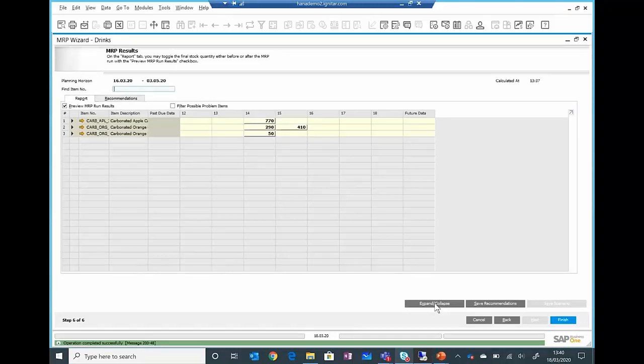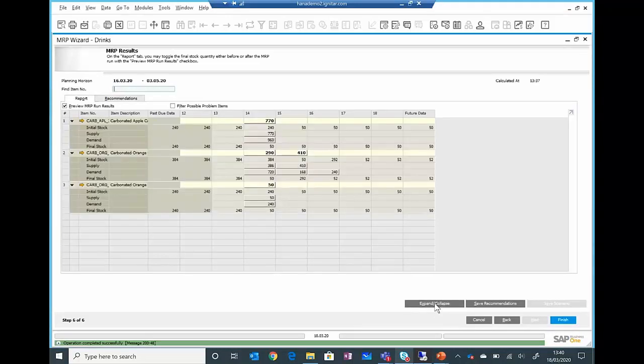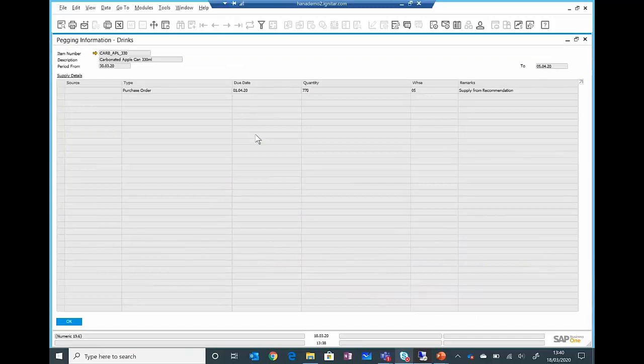So let me expand this here, and it really tells me what it thinks that I need to do. So here we can see my initial stock position. We can see what the supply is, so that's any purchase orders that I have coming in, or what purchase orders that MRP will be suggesting that I place, so that I have coming in this case in week 14. And I can drill down on that.